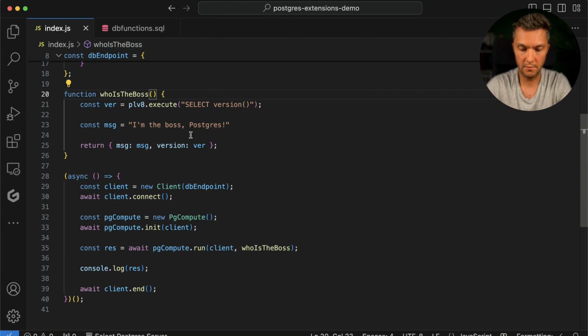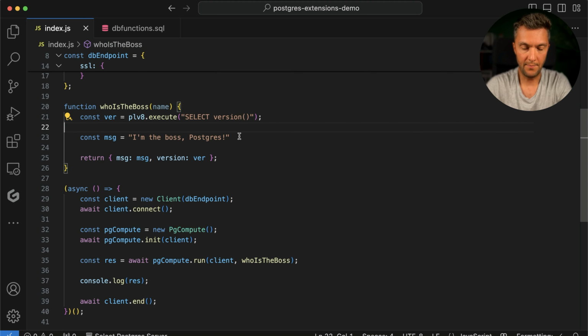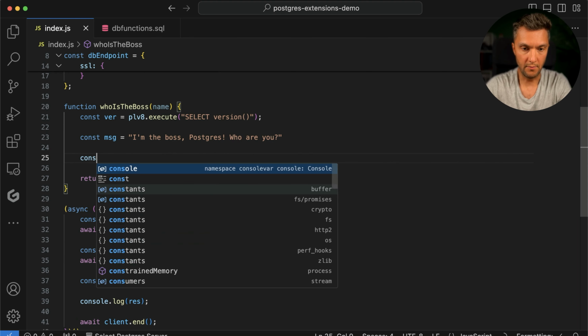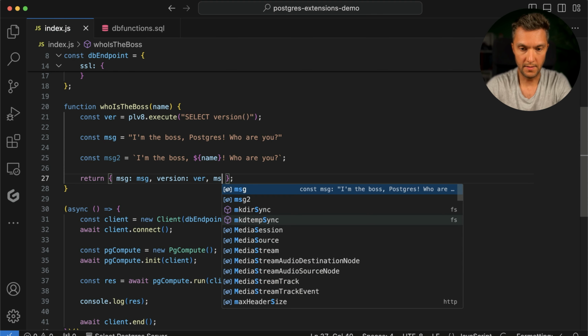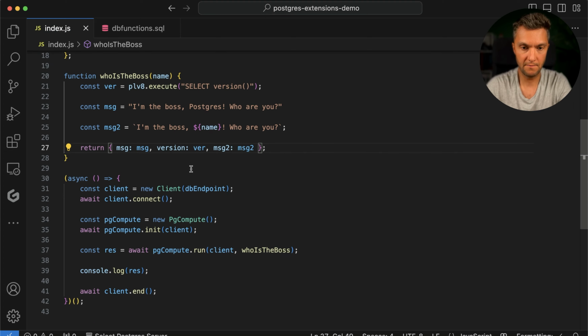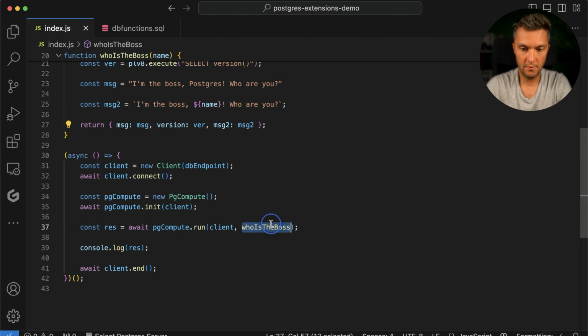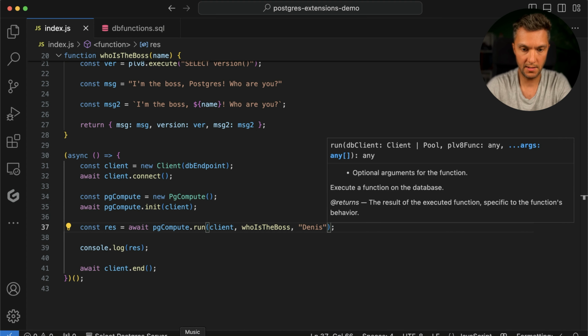For instance, I want to add some custom parameter to this function, like name. And I can say that I am the boss, and who are you? You can add this message too. I'm the boss, and we are passing its name, version, message to, something like that. So we generally change this function. Then we want to execute the same function, but we also pass the name. My name is Dennis. Let's see if it works.